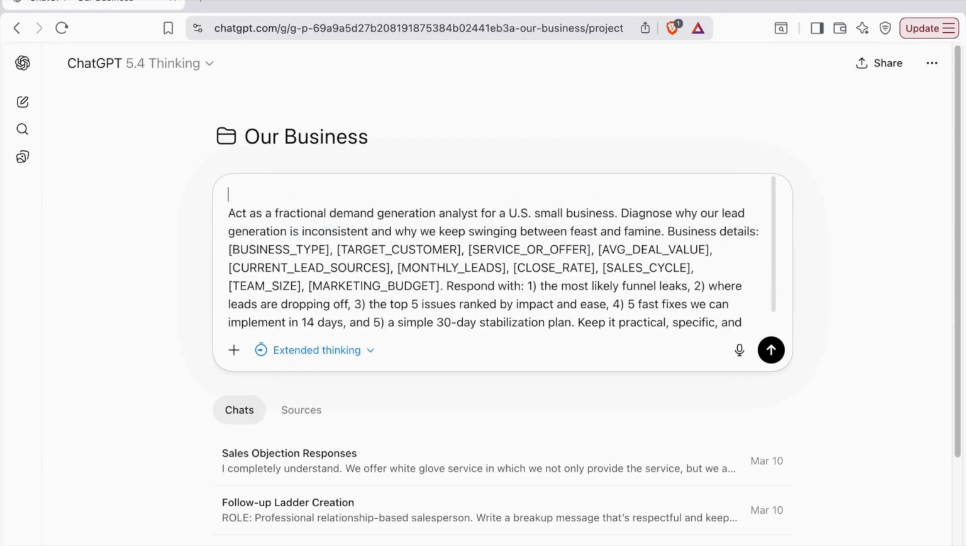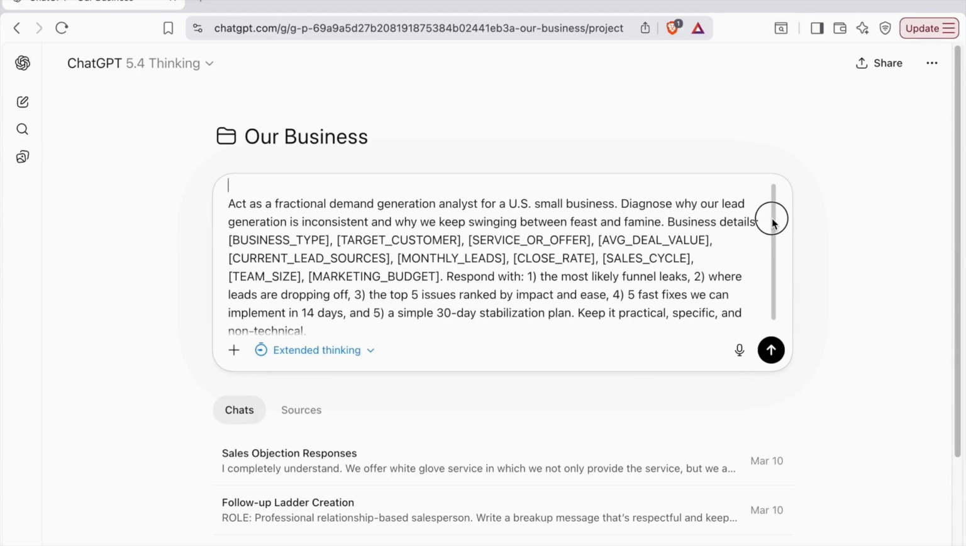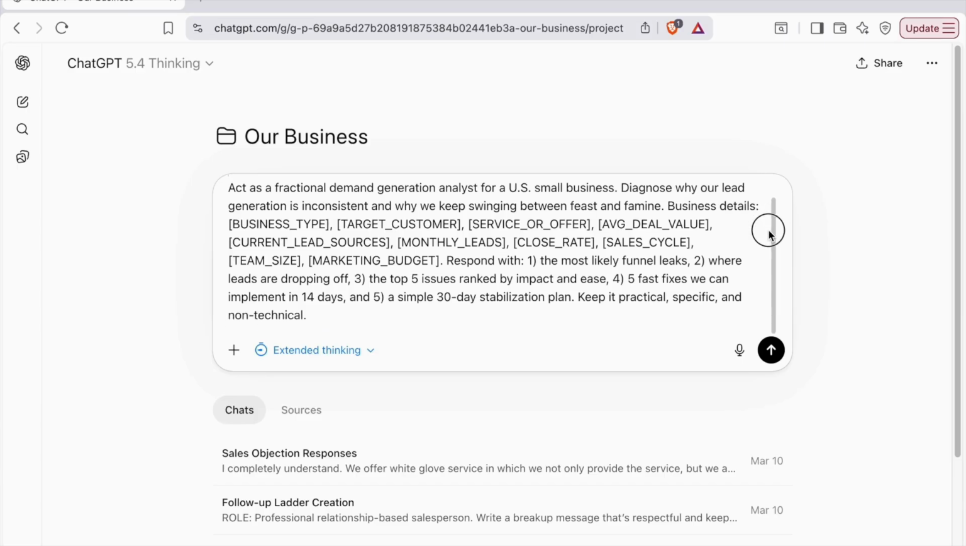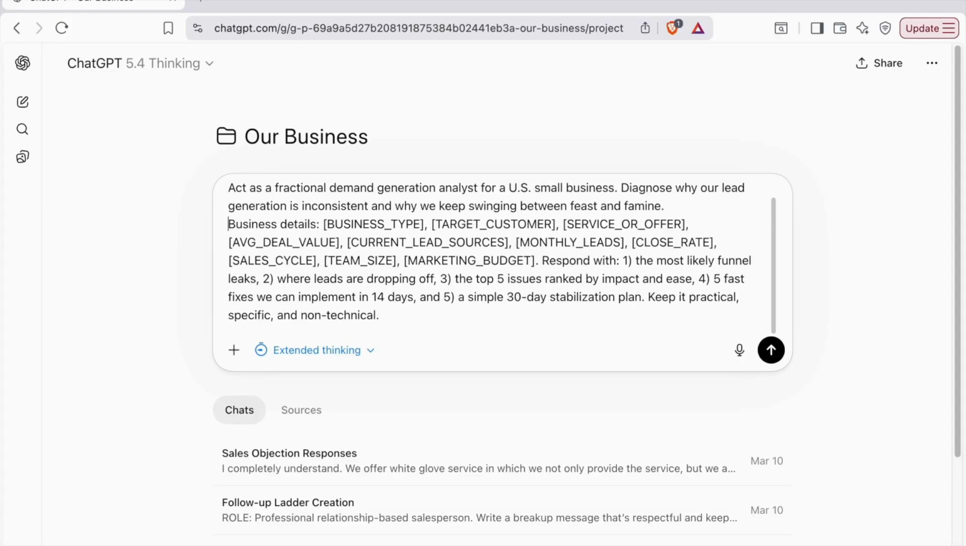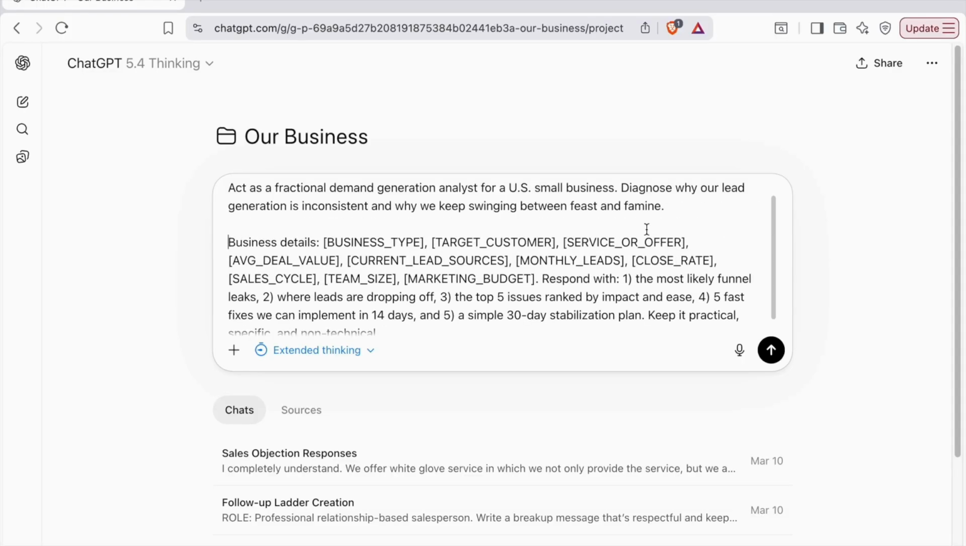We need it to act as a fractional demand generation analyst for a small U.S. business. We need to diagnose why our lead generation is inconsistent and why we keep swinging between feast and famine. We give it business details, and we're going to use a fictitious company today. We're going to call it Summit Key Realty Group, and we're going to be in the Dallas-Fort Worth area. We're going to give it a little bit of information on our company, and then we're going to fill in these business details here so we can use this to show how this could help your own business.